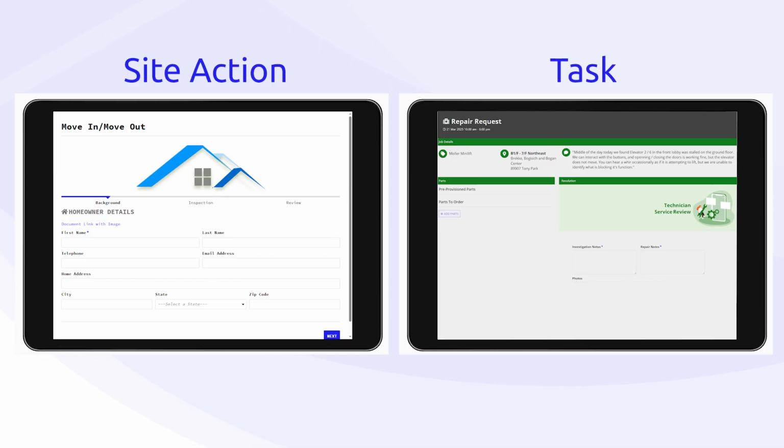In this video, you'll learn what site actions and tasks really are, how they handle data and context, and which one to choose for your offline-enabled form.